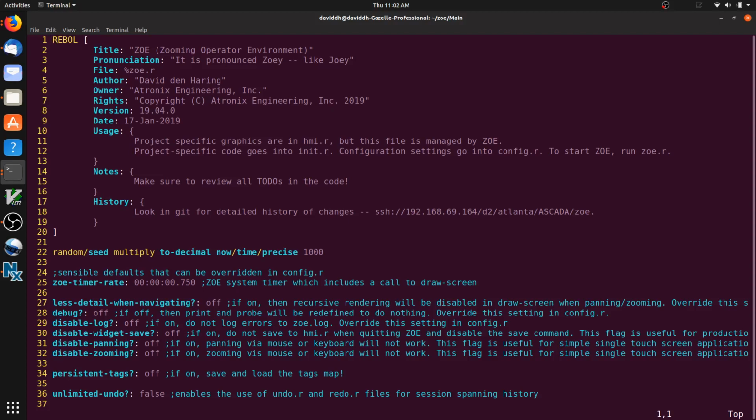In this video, we're going to talk about the Rebol header block as well as a look at comments in Rebol source code. So what you see on the screen right now is the top of the Zoe source file. This is our panning zooming HMI. This is the core file for that software.